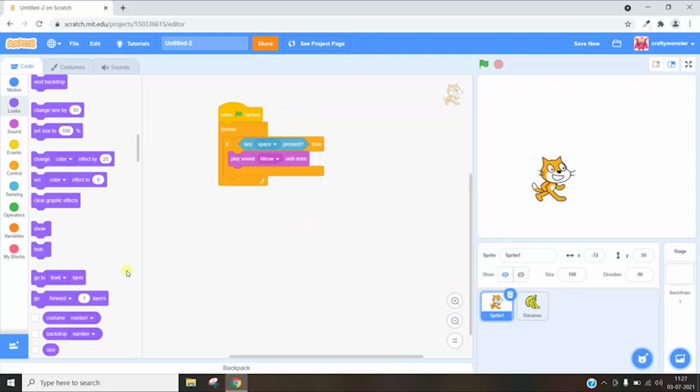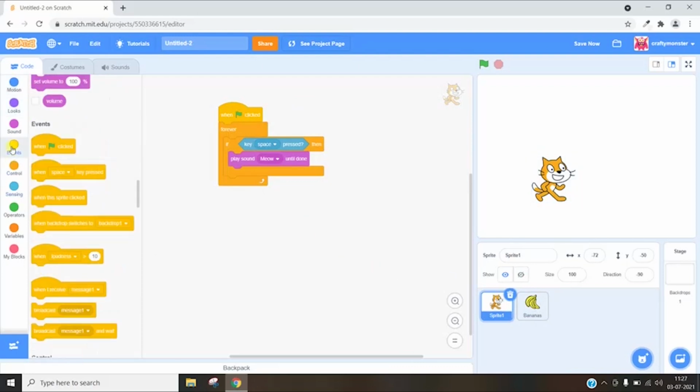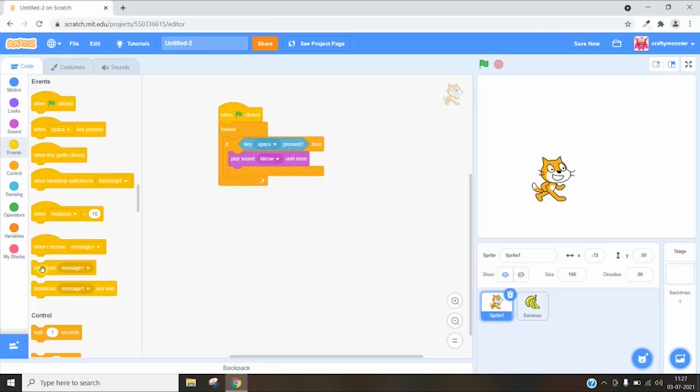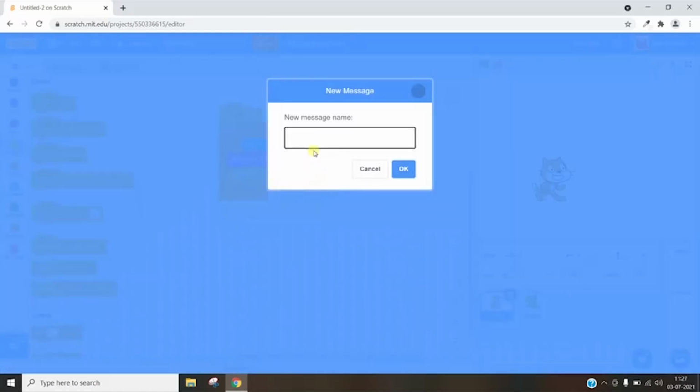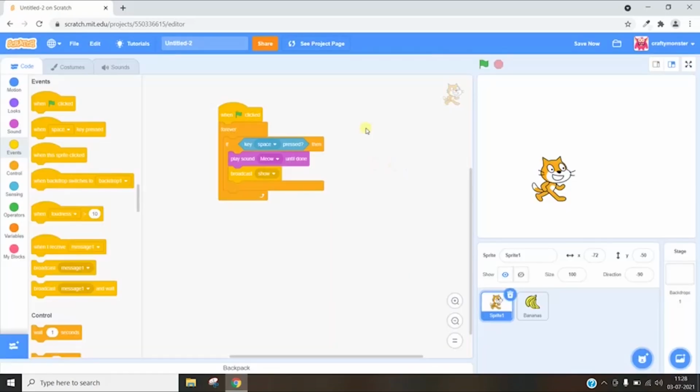And now, we're gonna do the broadcast block. Go to events. And there, see broadcast message. So I'm putting this in the if block. So when the flag is clicked, forever, if the key is pressed, then play sound meow until done, then broadcast the message. So I'm gonna name this, I'm gonna put new message. And I'm gonna put show. I'll explain this after we write the code. Okay, we have to put broadcast show.